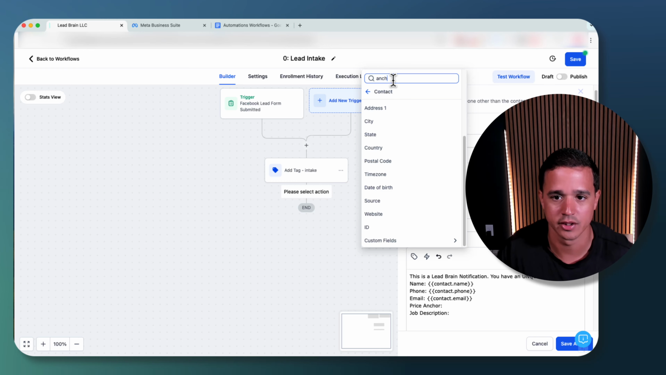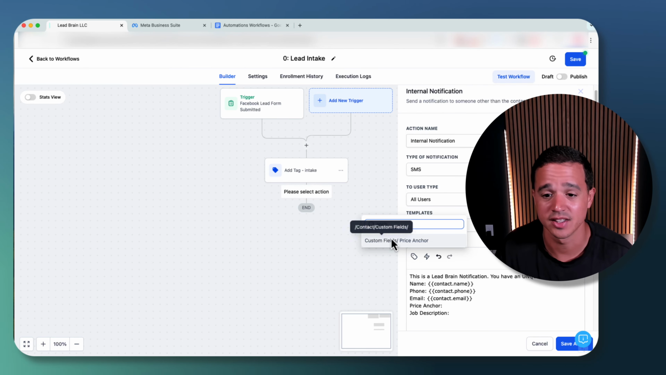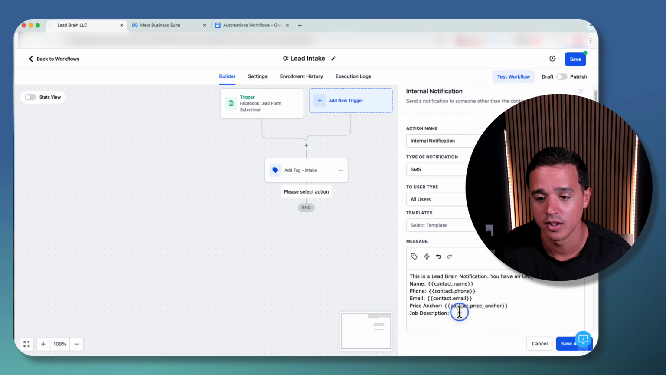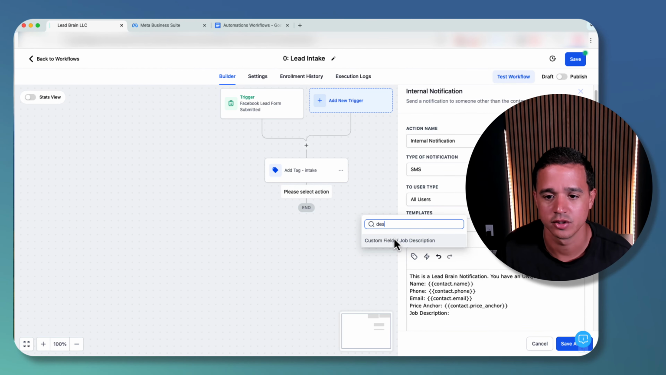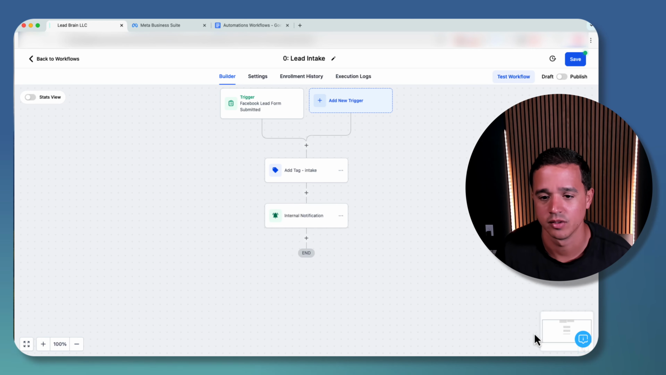And then price anchor is a little different because it's in this custom field section, but you can also search in here for anchor. And we have price anchor. That's going to be a yes or no question. So that'll say yes or no. And then the job description, we can do the same thing. Let's search for description, job description, and save.